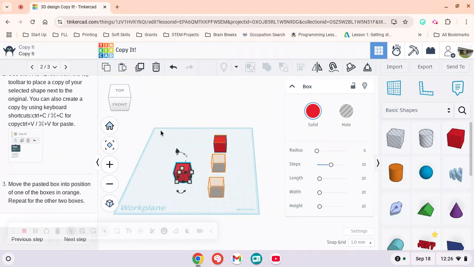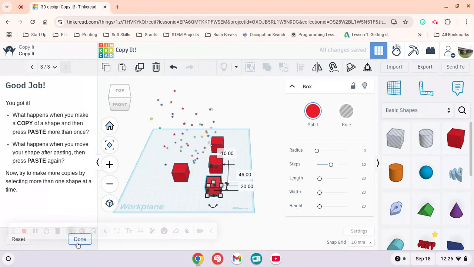So we need another one. Because I copied it, I don't have to copy it again. Ooh, undo, undo. I made a mistake. Undo. Whew, that was scary. Okay, now we're going to do it again. There we go. Yay! Next step. I did it.